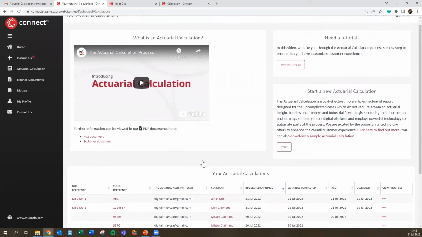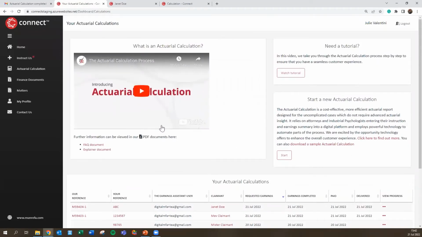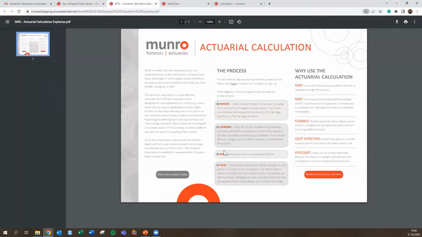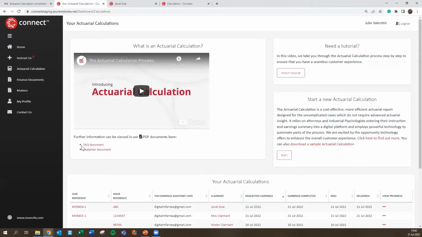And then this is where I just wanted to explain, if you ever forget the steps involved or you want to see a tutorial again, we have got various help items on this page. So there's a tutorial, which is pretty much what we've gone through now. There's also an explainer document that, again, just explains these 4 steps to you. So you're welcome to go through that. Frequently asked questions. And this is just a very brief summary, again, of what an actuarial calculation is.